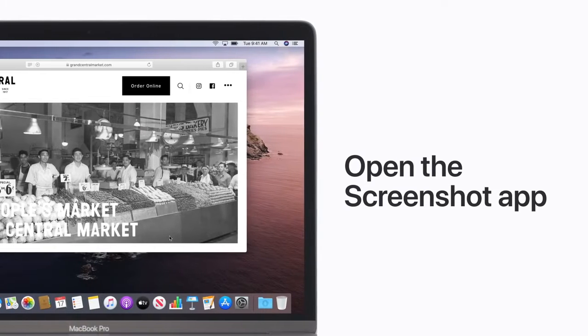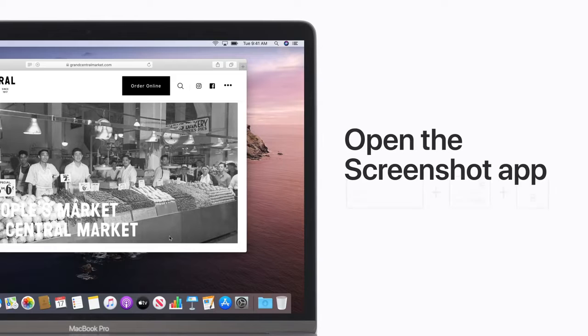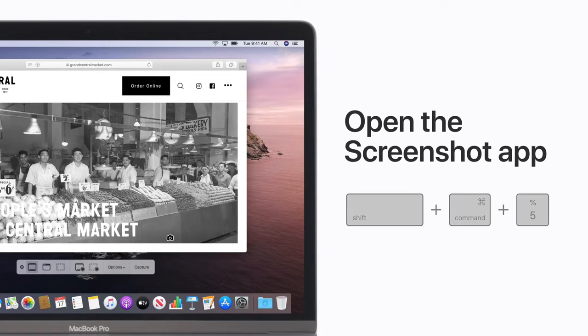If you're running macOS Mojave or later, you can press Shift-Command-5 to open the Screenshot app. From there, take a screenshot, record your screen, and more, all of which will be saved to your desktop by default.